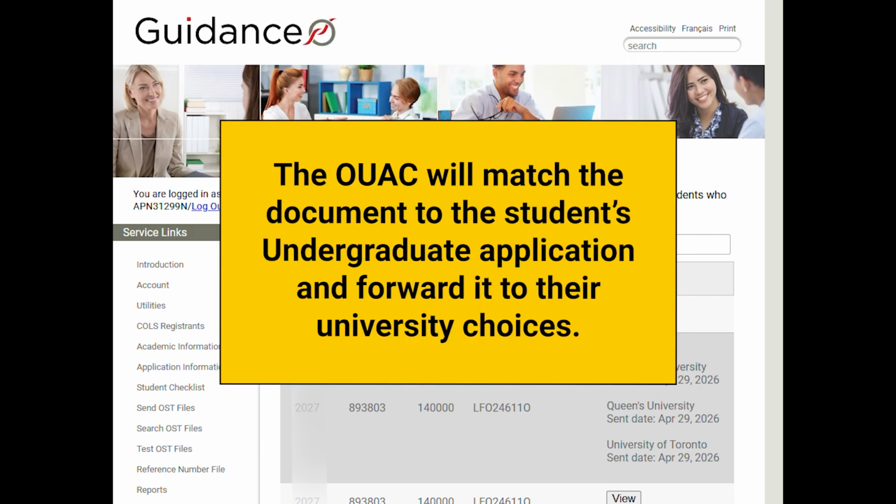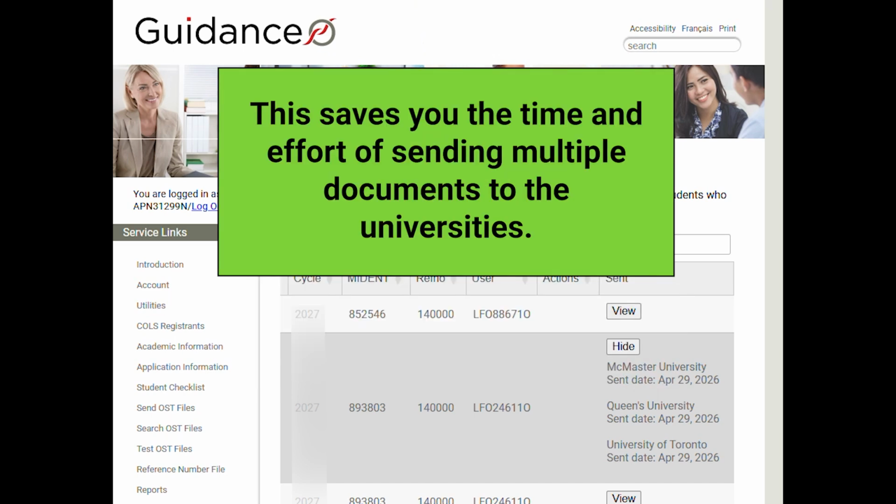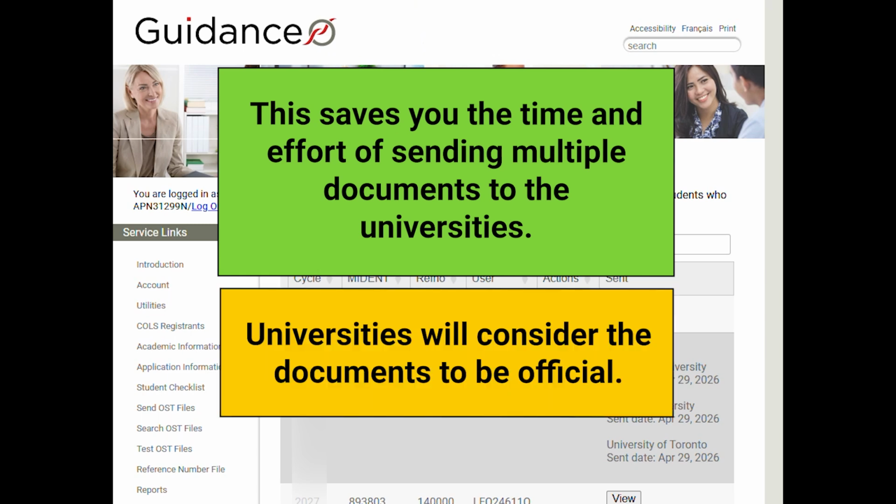The OUAC will match the document to the student's undergraduate application and forward it to their university choices. This saves you the time and effort of sending multiple documents to the universities. Universities will consider the documents to be official.